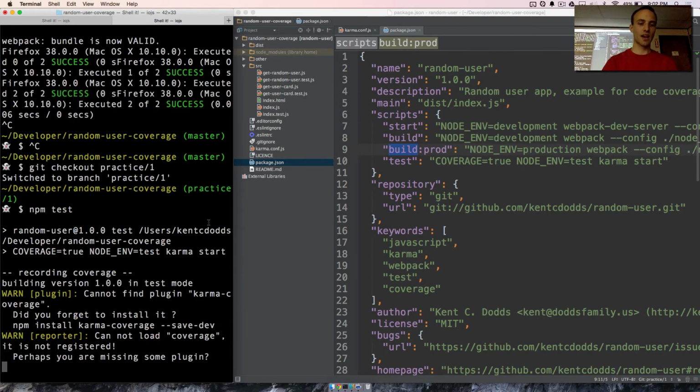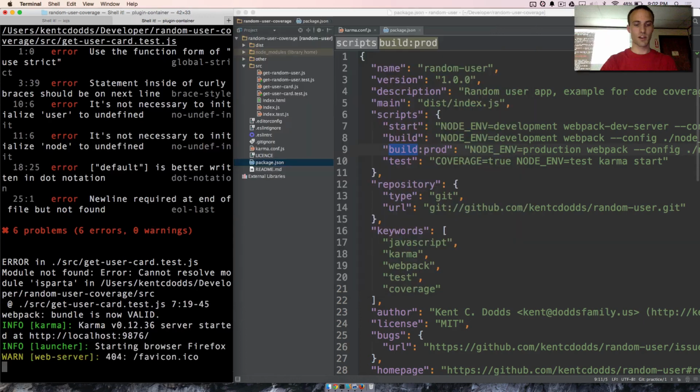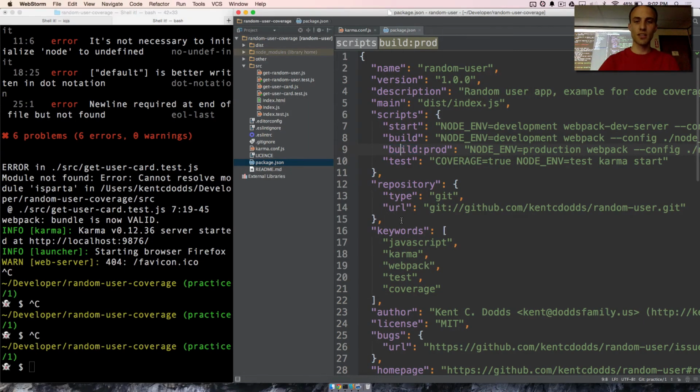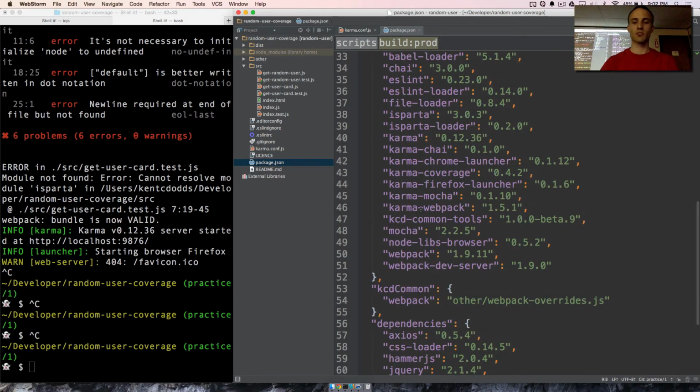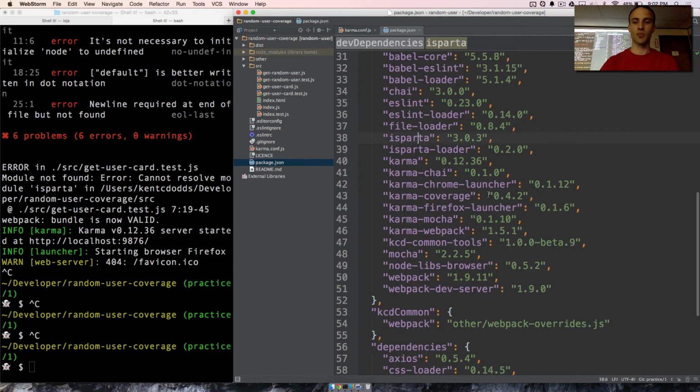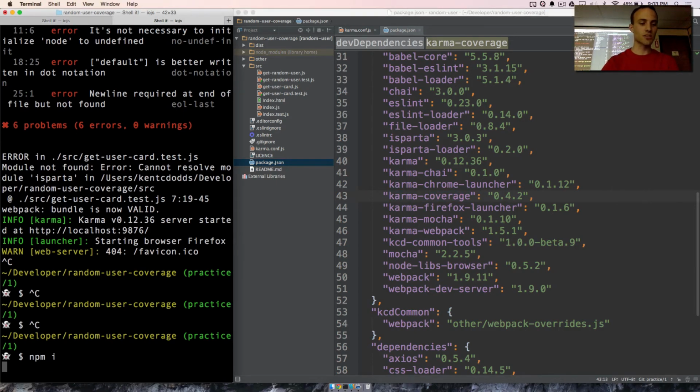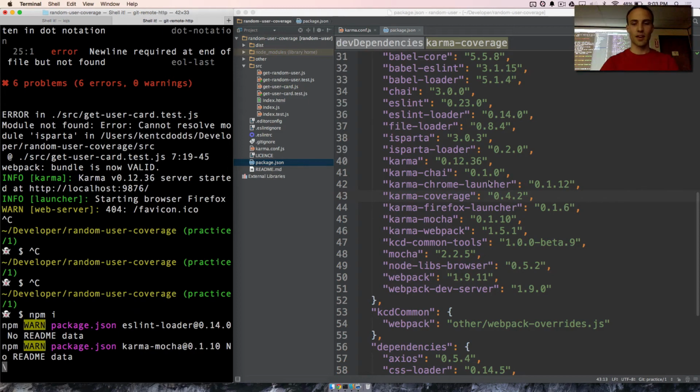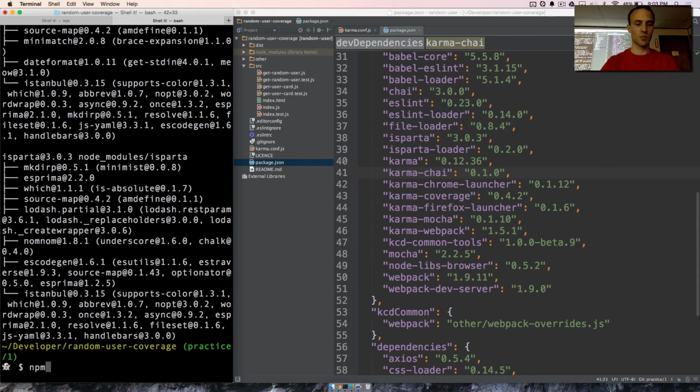Oh yeah, sorry, one second. So one of the things that I did in that magical boom, everything's working, is I installed a couple of things like Isparta and Isparta loader and Karma coverage. There are a couple of dependencies that I wish I could have shown you me installing, but I didn't. So we're going to install those really quick so that everything works. Because hey, I can't code the world, but I can use code other people wrote.